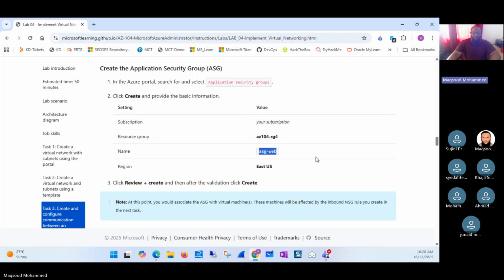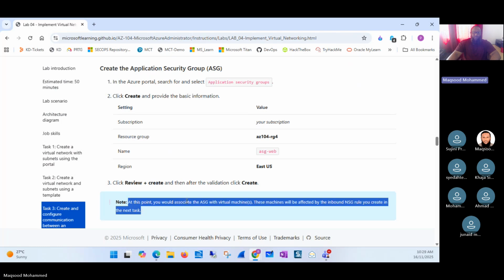Okay, so the application security group is created now. At this point, you would associate the ASG with virtual machines. These machines will be affected by the inbound security rule you create in the next task.